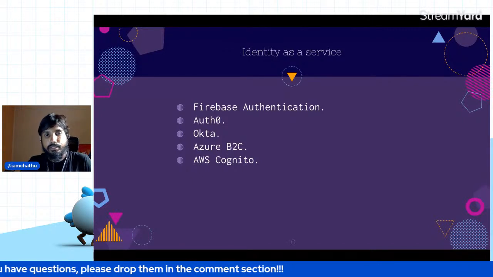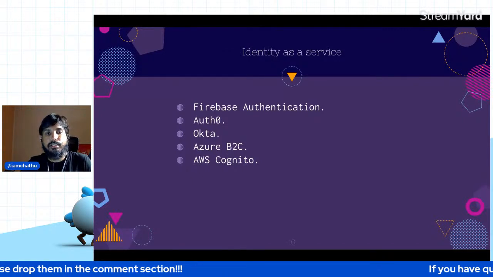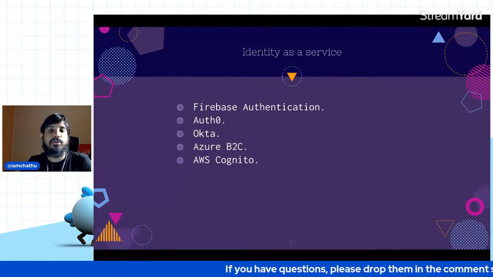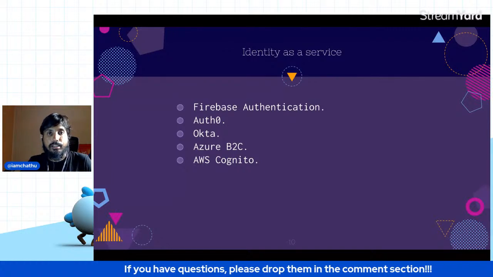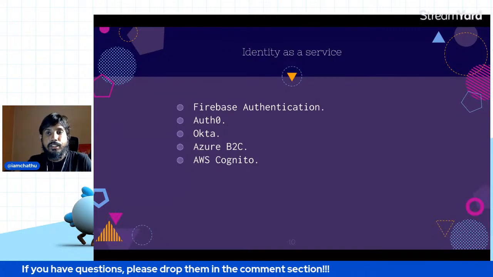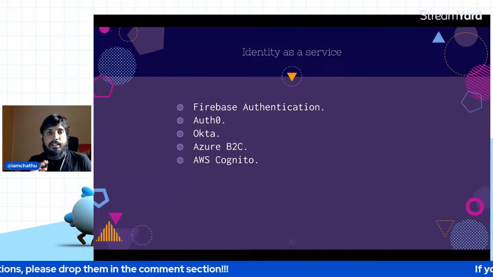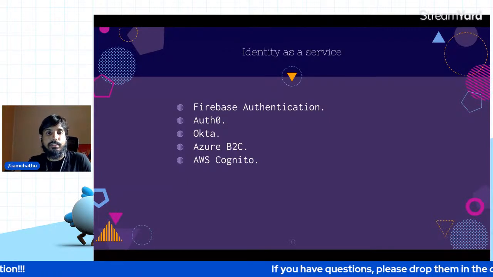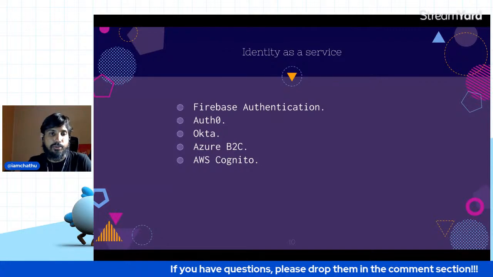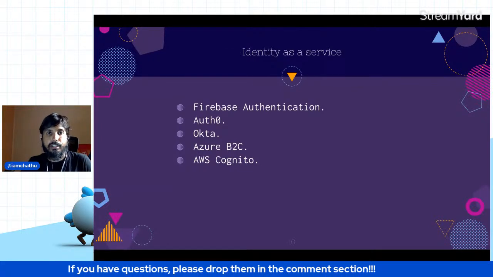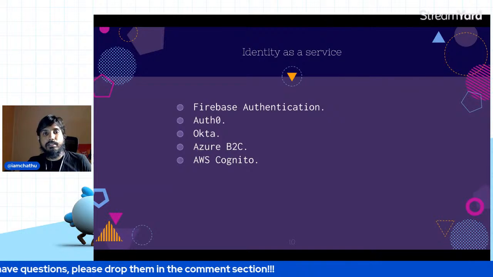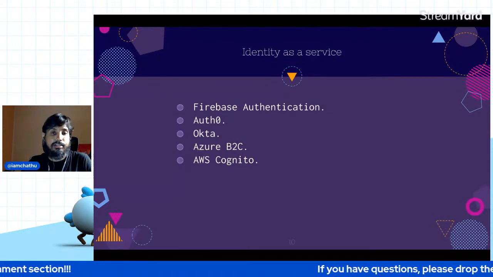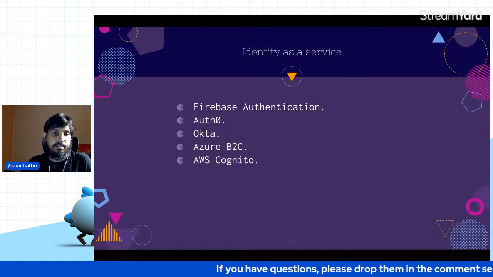And there are cloud service providers like Azure, which has B2C for identity as a service, and AWS Cognito. It is also OpenID compliant identity as a service. All of these have a pricing tier. Auth0 has a free tier, and Azure also has a free tier you can use. AWS also offers a free tier, and Firebase is very useful and very generous. A free tier is also available for Firebase.